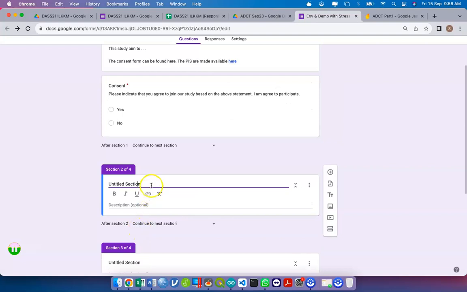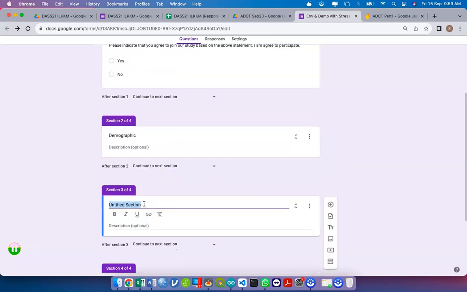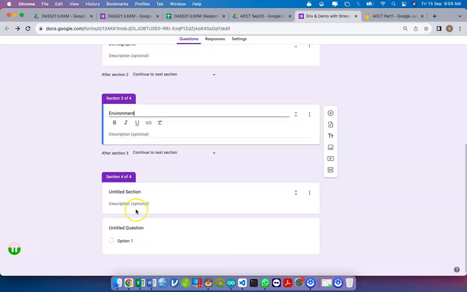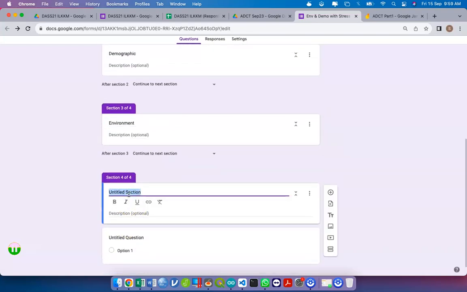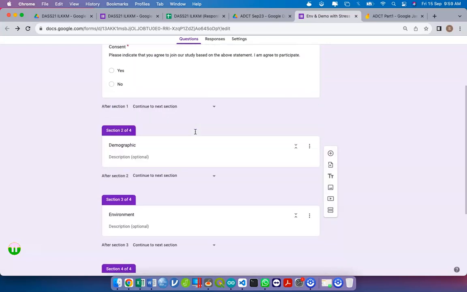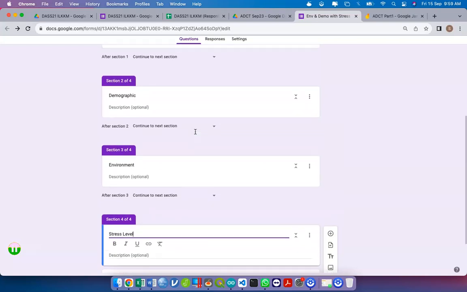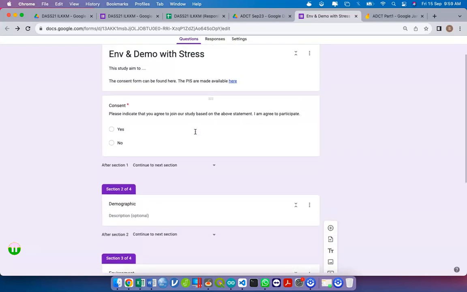Okay, the next section will be the demographic. You are going to specify it as demographic. The next one, section 3, I'm going to specify the name of this section as the environment. And the last one, the fourth section, I'm going to talk about the stress level. So this is the example of my structure. Are you clear? Clear, not clear, crystal clear, not very crystal, but clear enough to understand? I think it's clear enough to understand.